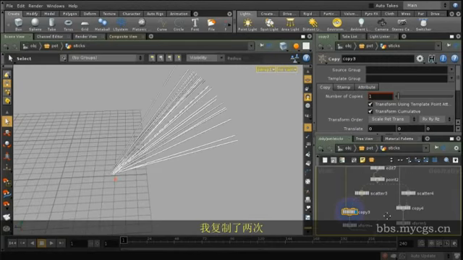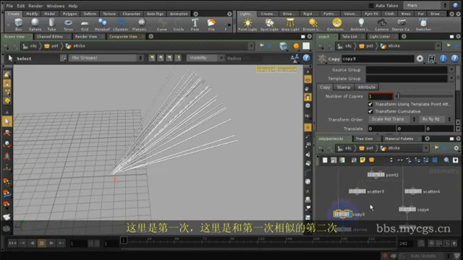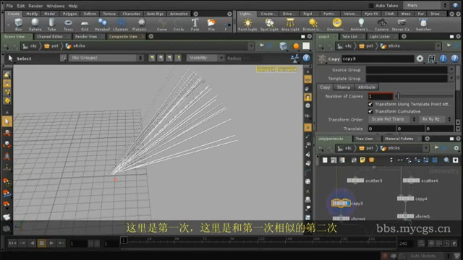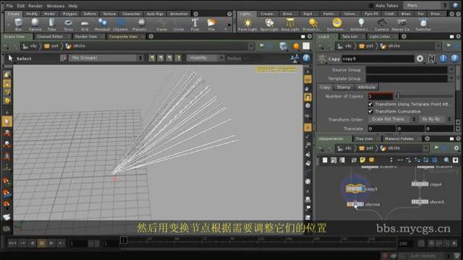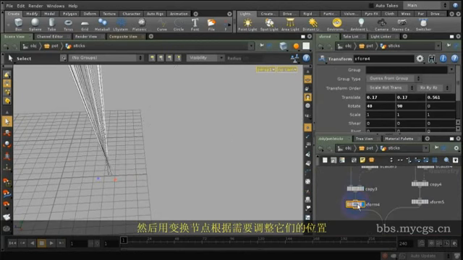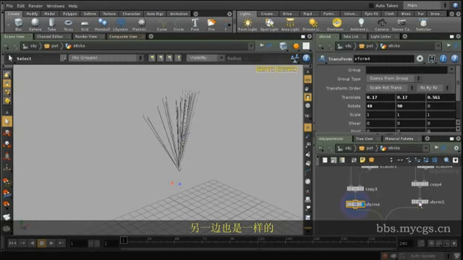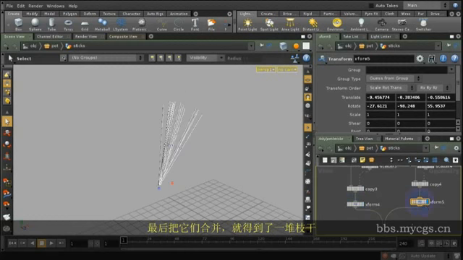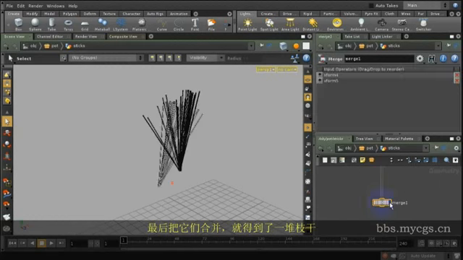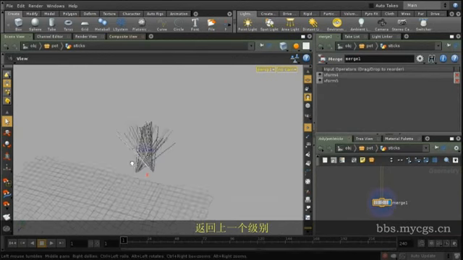I did that 2 times. In fact, here's one line, and here's another line similar to the first one. Then I used an X form just to position the sticks how I need to. And I did the same on the other side. And when we merge them, you have those bunch of sticks. I'll go back up.